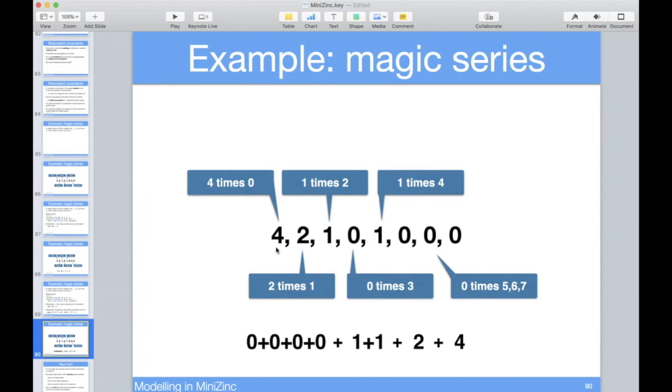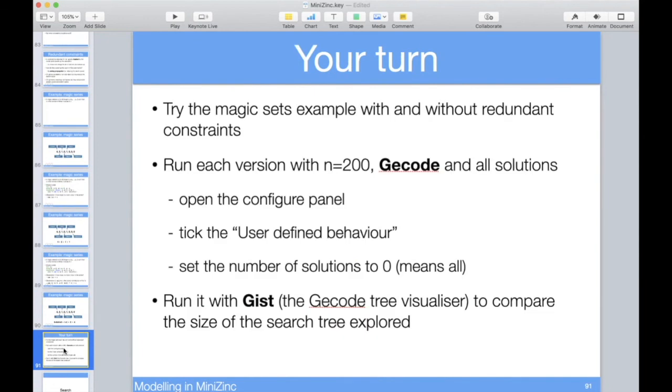So you can see that the 4 times 0 is this, and the 2 times 1 is these ones, which is exactly these ones. Because of this self-referential nature, this is also the same as adding up all the numbers, so it also gives me the same value. We can add both of those to our model, and we can return a much smaller example.